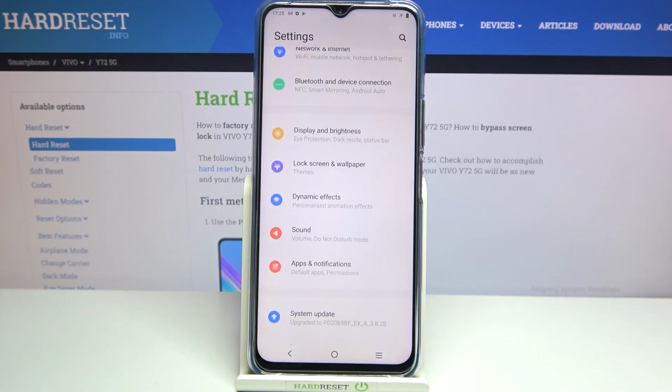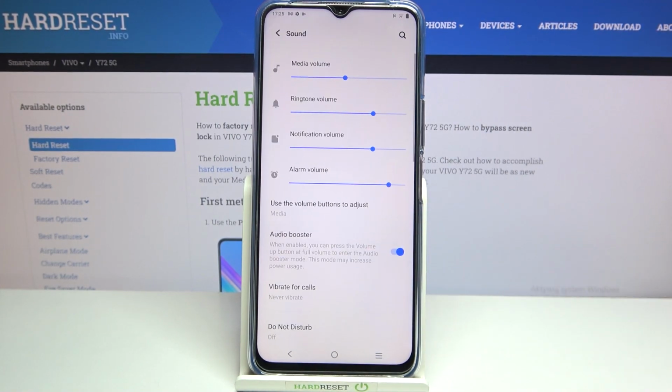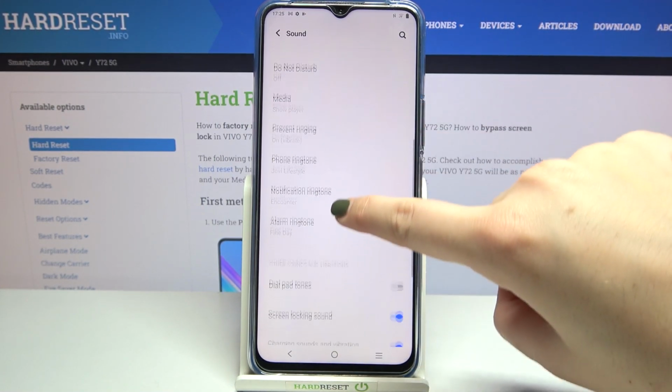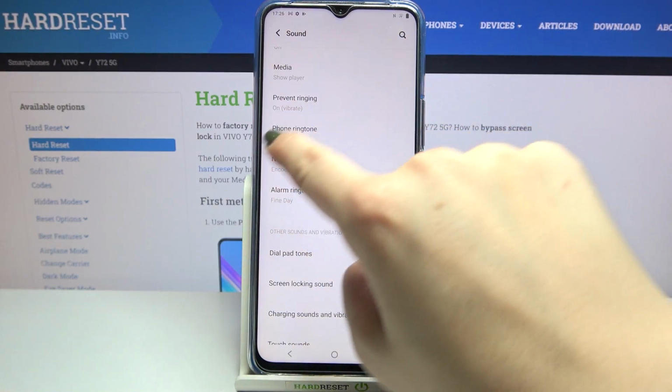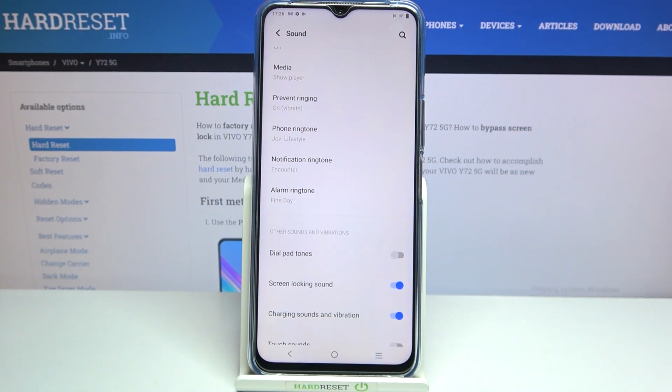So first of all, let's enter the settings and here we have to tap on sound. Now let's scroll down a little bit in order to find the whole ringtone section, which is right here. Here we've got three different options which are connected to the ringtone. We've got the phone ringtone, which is simply a ringtone for incoming calls. We've got also the notification ringtone or alarm ringtone.